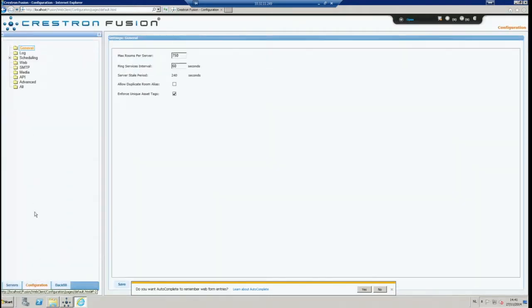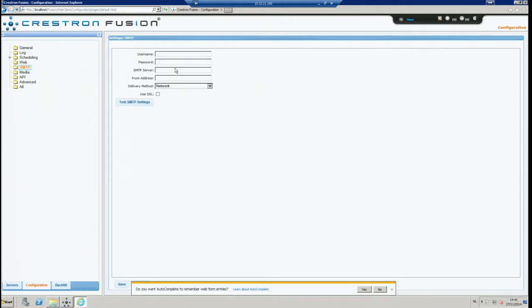Go to the configuration tab and go to the SMTP tab. SMTP stands for Simple Mail Transfer Protocol, and it is here we need to specify an SMTP server. Fusion will be connecting to this SMTP server and will use this server to send out all of its emails. So this is the backbone for sending emails.